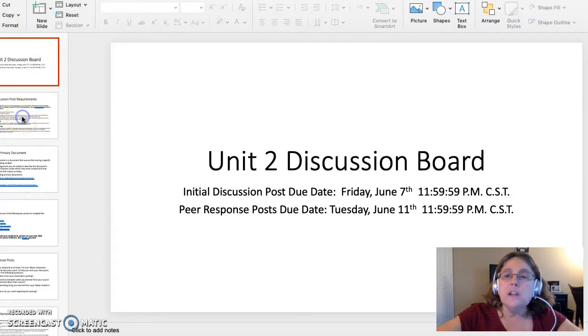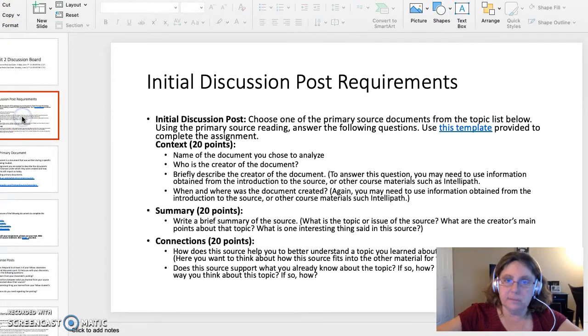Okay. So your initial discussion post requirements. You choose one of the primary source documents from the topic list below to discuss. Using the primary source reading, answer the following questions, and you must use the template provided to construct your original post. I will be messaging you through CTU Messenger the template that you need to use. Don't get so overwhelmed by this. Break it down into the 3 sections.